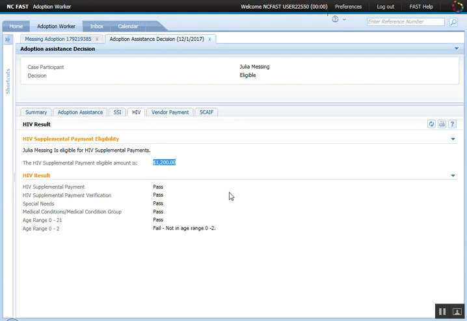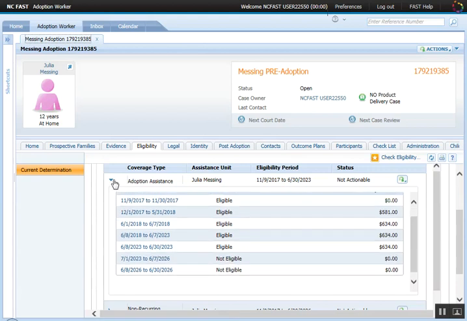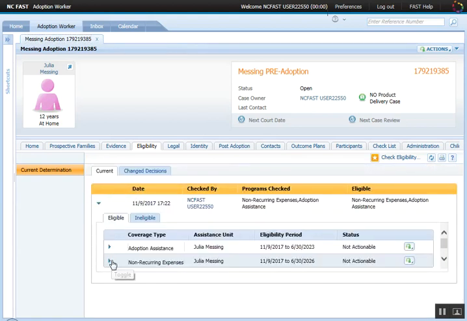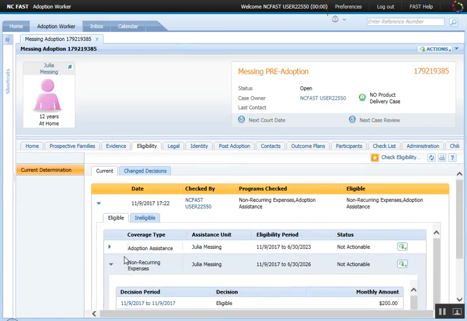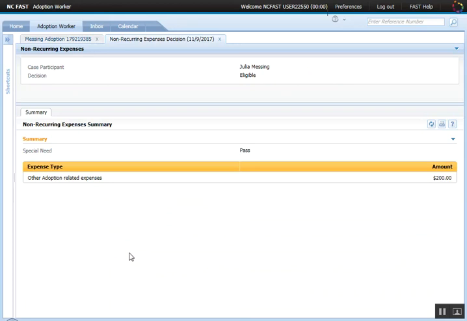Now we'll check on the non-recurring expenses eligibility. We'll close out of this tab and head back to the decision on the pre-adoption case. We'll close this toggle for adoption assistance, and now we'll toggle non-recurring expenses. Select the decision period here. Here we see that the child is eligible for $200 in non-recurring expenses. We have seen how to check eligibility on the pre-adoption case. Please refer to the resources on Learning Gateway for additional information regarding adoption assistance and non-recurring expenses eligibility.